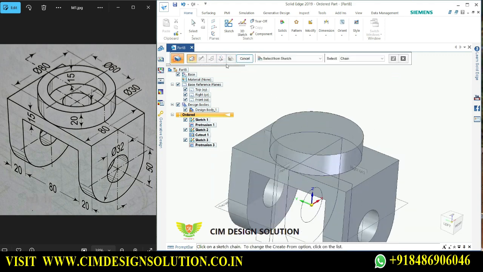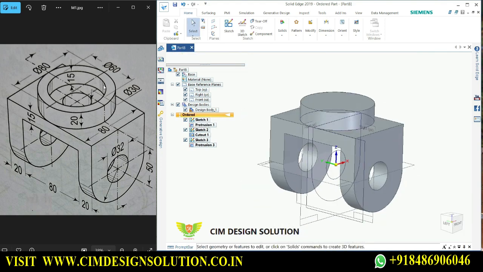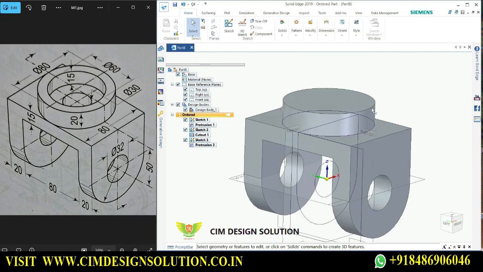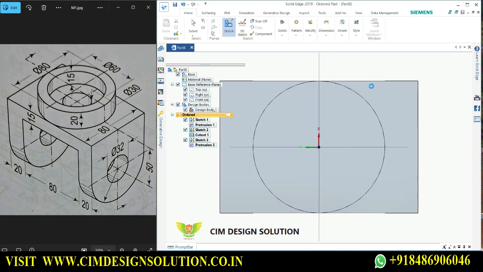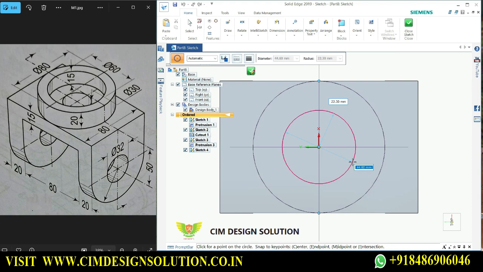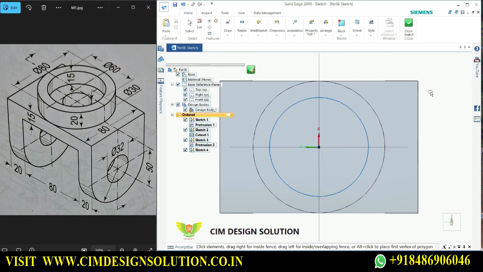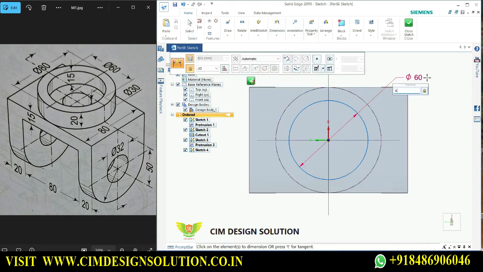Now the next thing which I have to do, as you can see, there is a hole of dia 16 till up to 15 depth. So for that case, go for sketch, select this particular face, go for draw circle. There is a circle of 60 diameter, so let this be 60, and go to the dimension, smart dimension, and this dimension let it be 60.